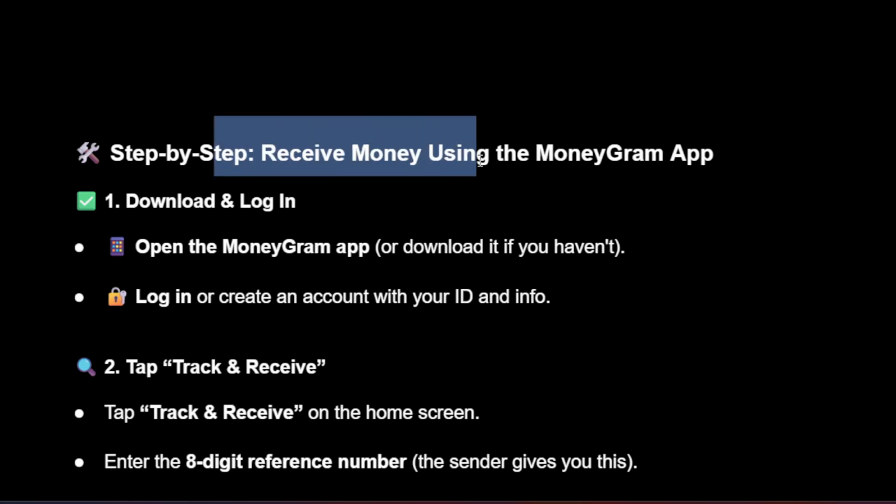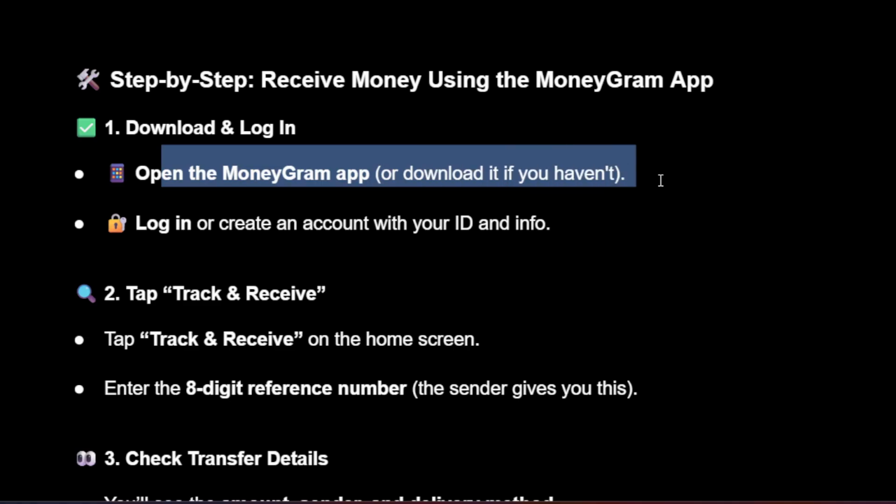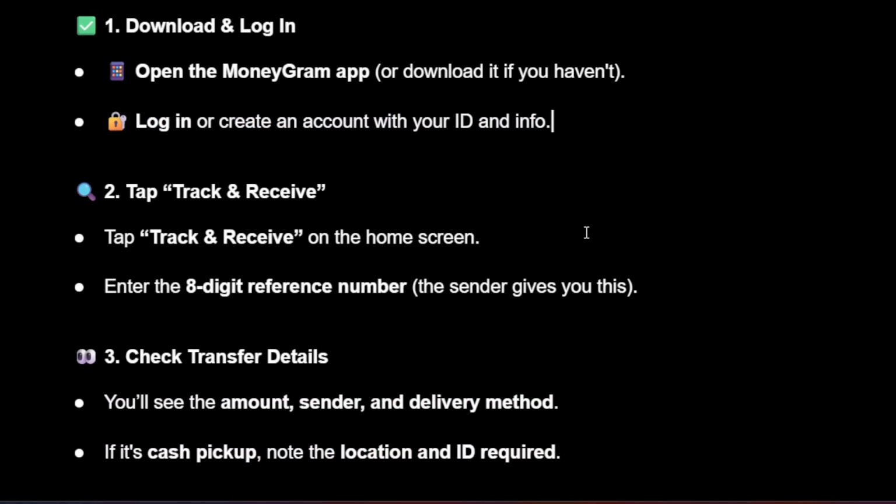Step-by-step guide on how you can receive money using the MoneyGram app. First, you want to download and log in. You will open up the MoneyGram app or download it if you haven't, and log in or create an account with your ID and info.